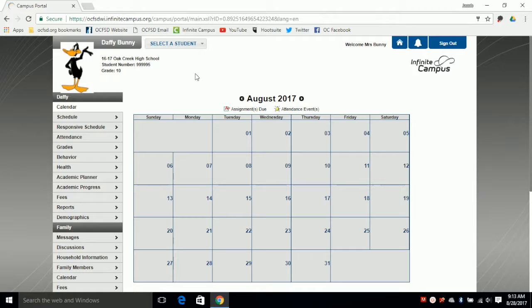Once you're into your student's account, the first page you will be at is their calendar. Here you will find the days that they are in school, when their assignments are due, if they have an attendance incident, things like that.